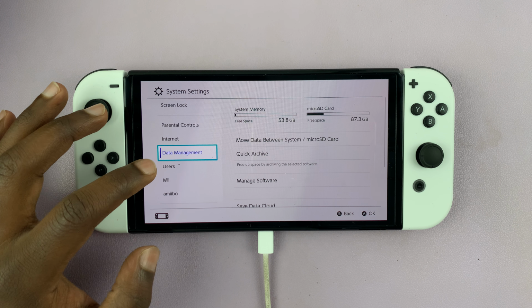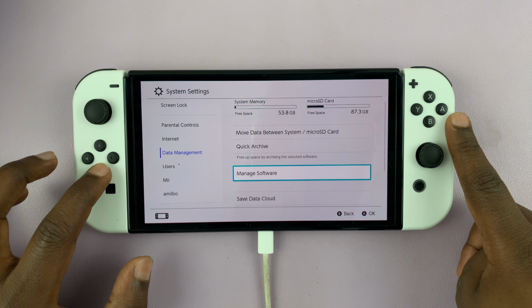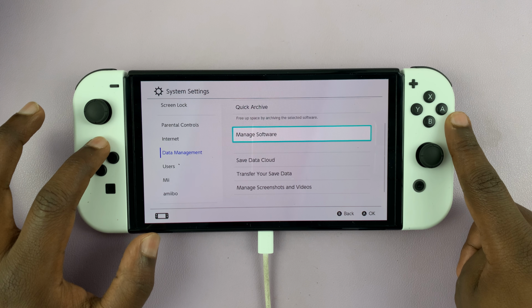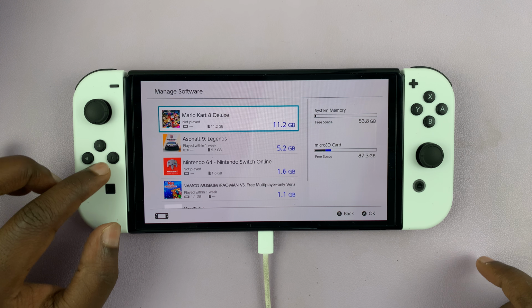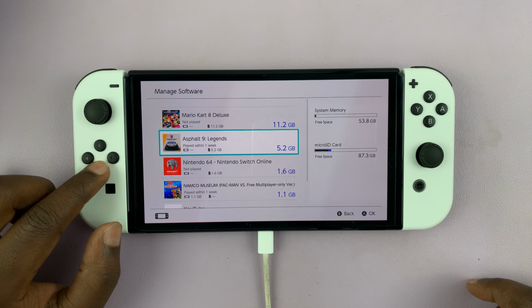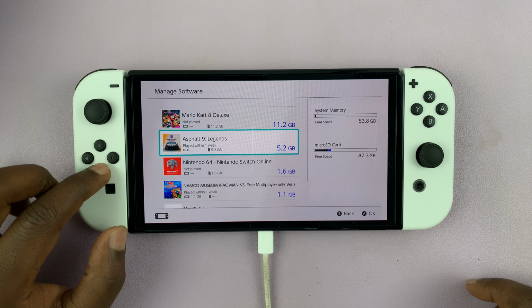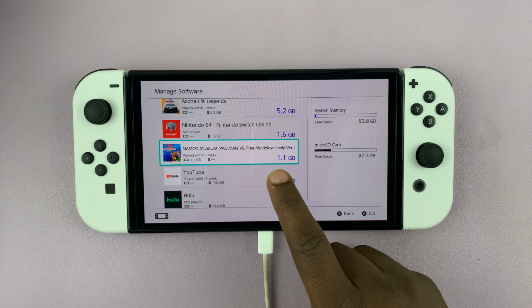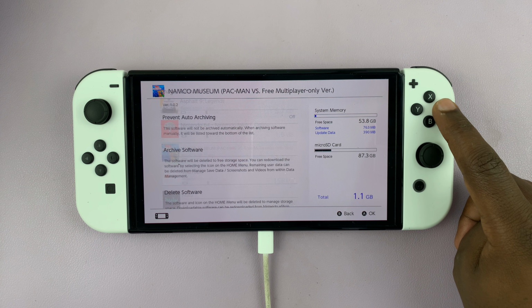Okay, so you can go into Data Management and then scroll to Manage Software. Select that, and here you can see clearly all your apps and how much space they are occupying. Okay, so let's say you've not been playing this game. Deleting this game will save you 1.1 gigs of storage space. Okay, so what you want to do is select that.